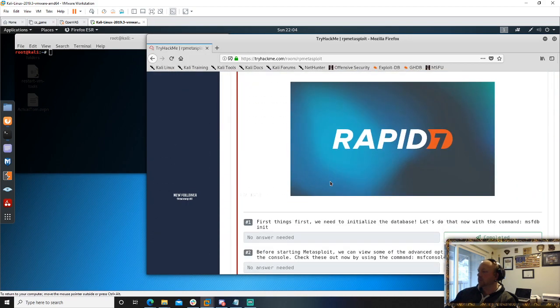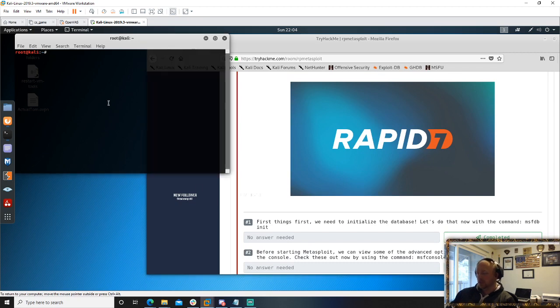Learning to use Metasploit. So initialize the database. So this is a fresh Kali install, so we're going to do that.